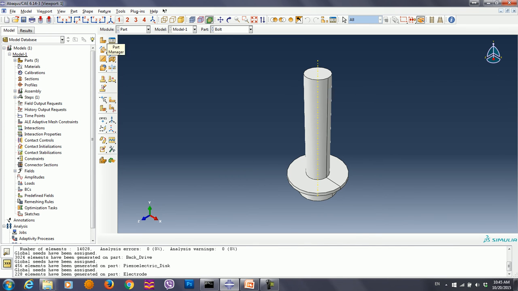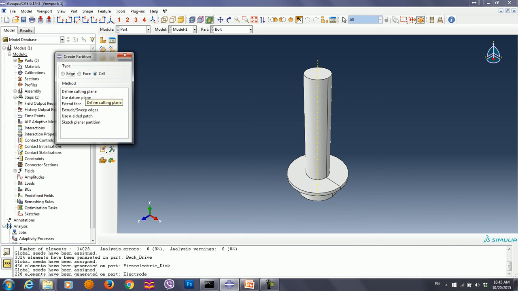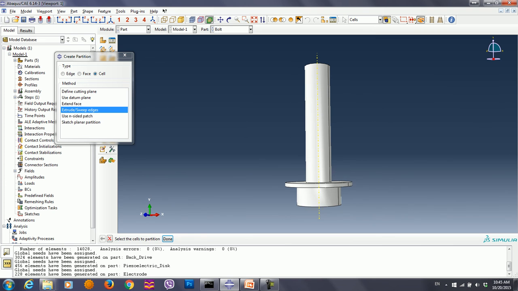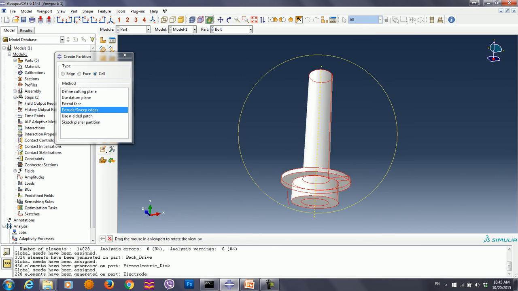Then I can create partitions for this one. Define cutting plane. It's better to start with the extrusion. Okay, so this is the edge that I'm going to use, and then extrude along direction, and this direction is good. Okay, create partition. You see, causes this one, right? And then again, we're going to use it. These partitions are again for better meshing.